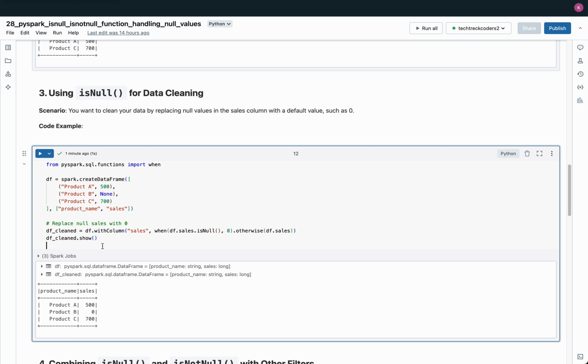This example demonstrates how the when function can be used to clean your data by handling null values in a specific column. By replacing nulls with the default value, in this case 0, you can ensure that your dataset is complete and ready for further analysis without null values affecting calculations or other operations.